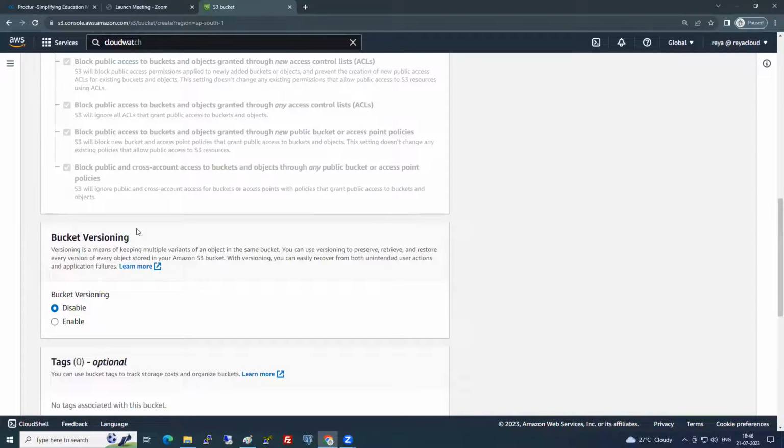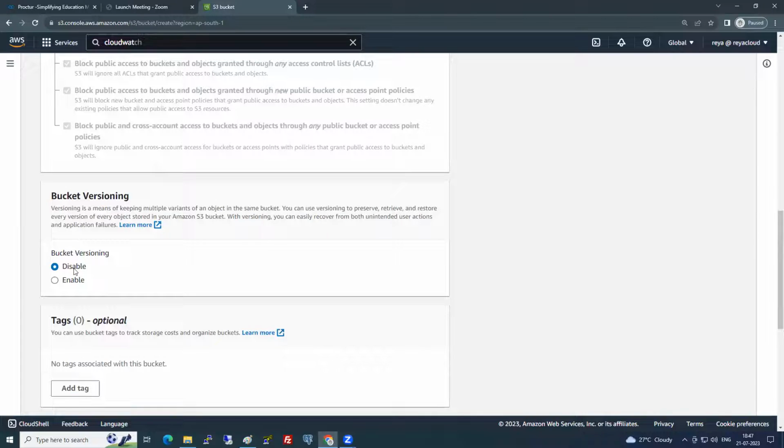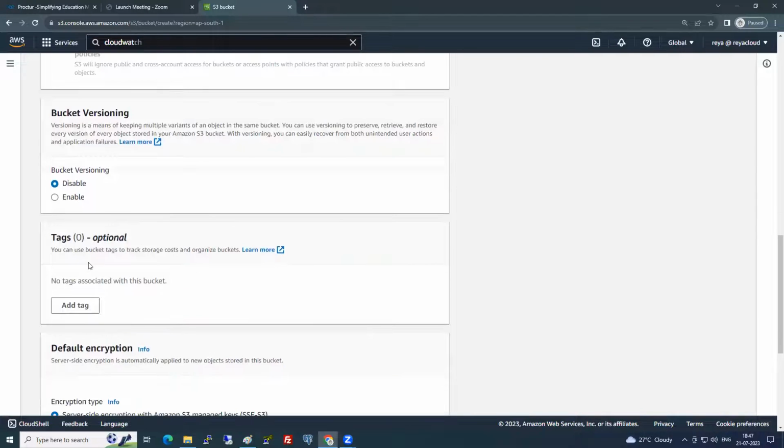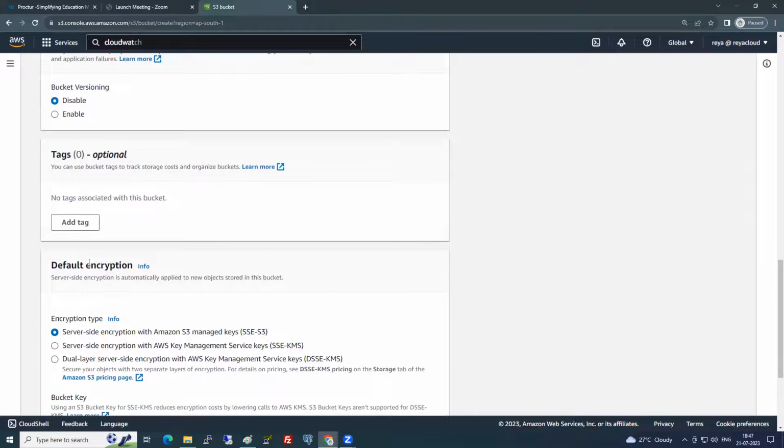Bucket versioning is disabled by default. So I'll not come to the versioning now. Let's create, later I'll come. Tags are optional. Did I tell you about encryption?